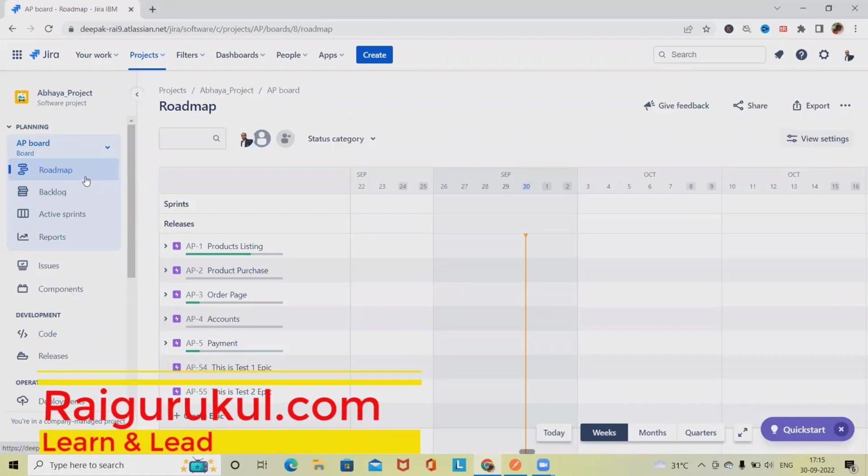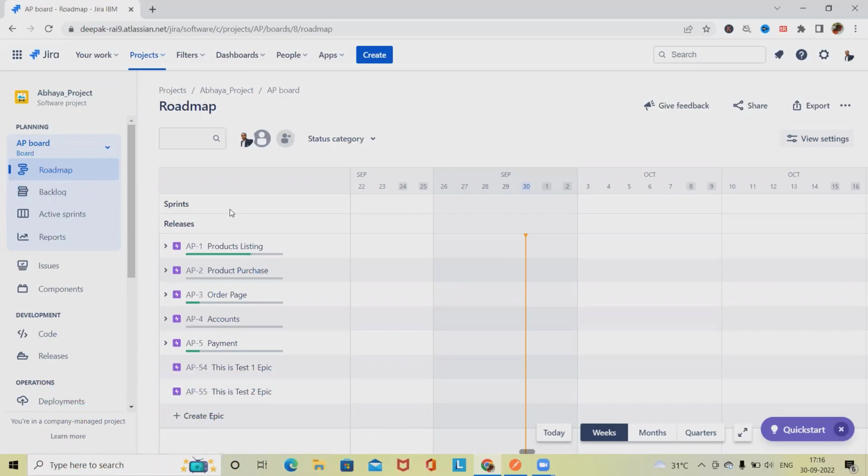Welcome to raigurukul.com. In this video, we'll get board property key and board property through REST API from Jira applications.